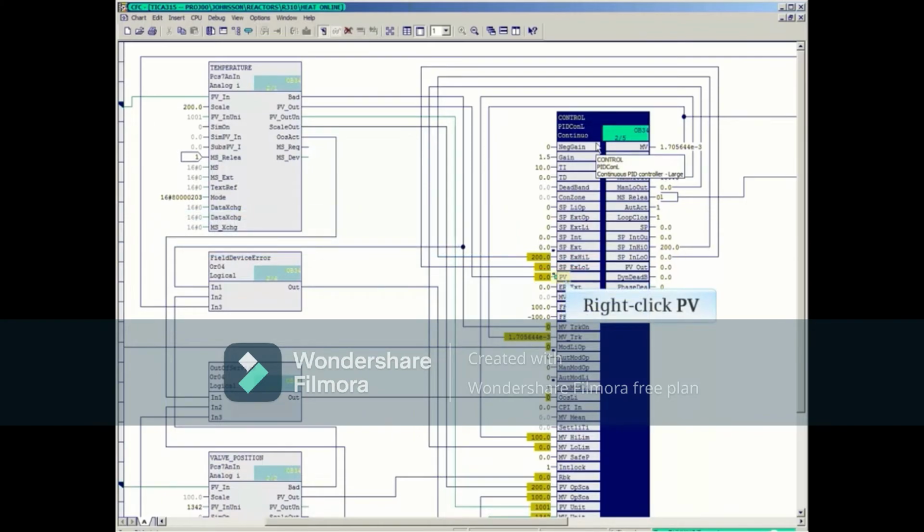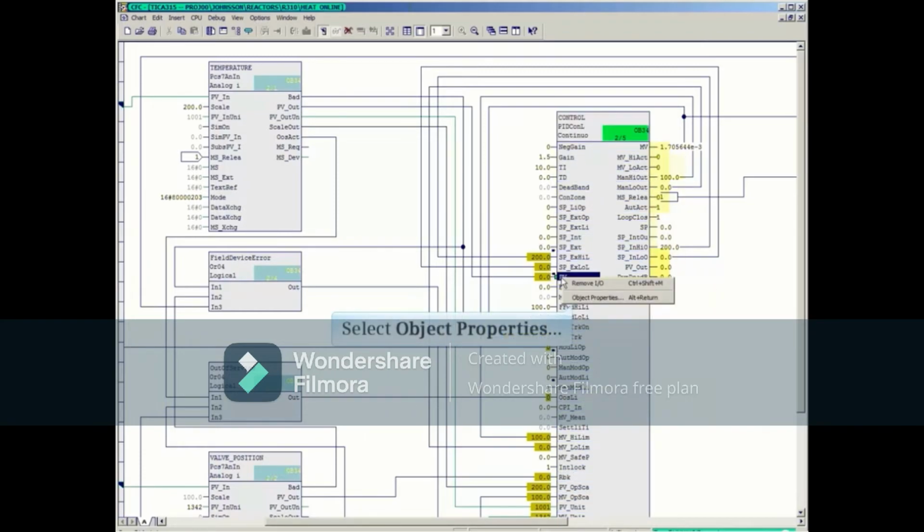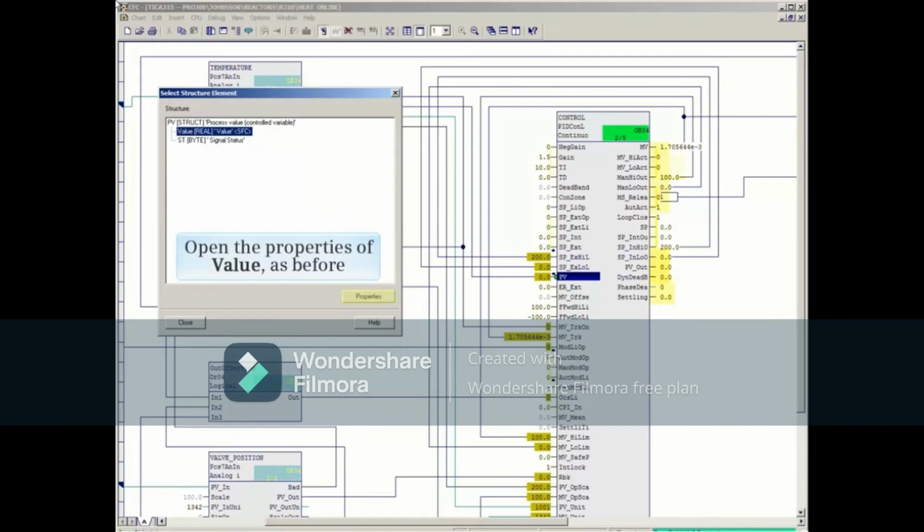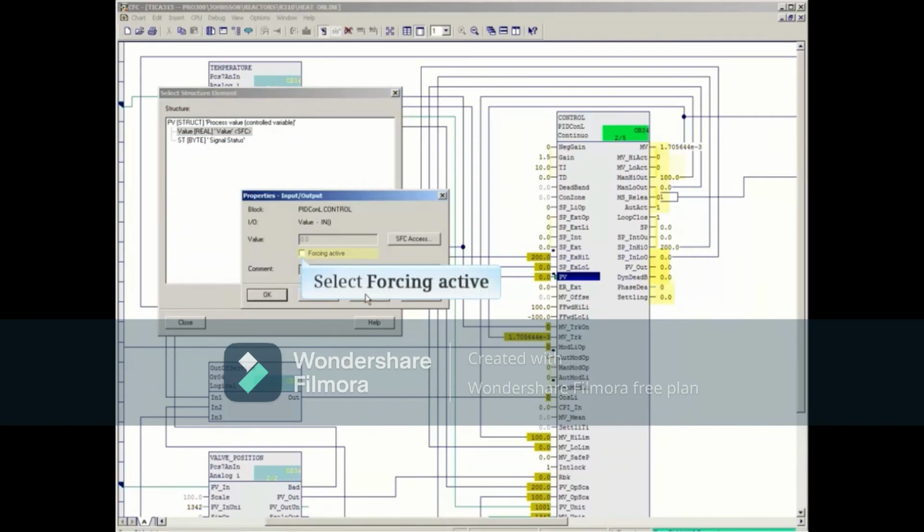Now open the properties of input PV as before. Open the properties of value as before. Select the forcing active checkbox. Enter a value. And click the apply button to write the changes.